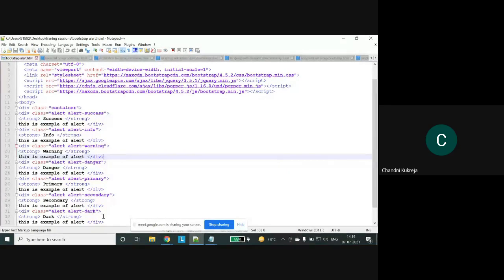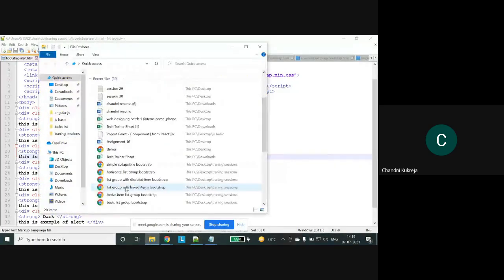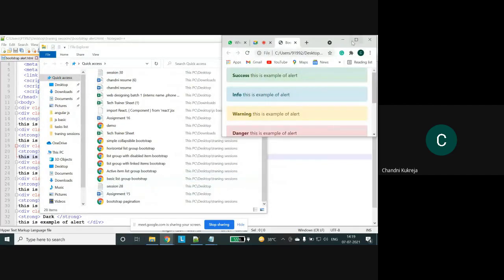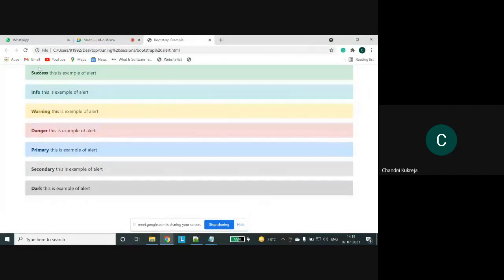This is similar to the buttons we discussed in the previous classes. We use the same approach for alerts as well. This is basically the alert box, of which you can use different types in JavaScript as well, and you can add this in any type of project when you create an alert box. You can give different colors.